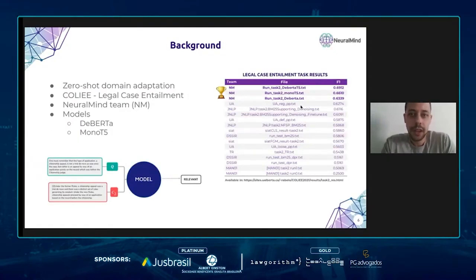The first topic I'd like to talk about is zero-shot domain adaptation. Zero-shot domain adaptation is when a model is able to solve a task in a target domain without receiving any training examples in that same specific domain. In our case, the model has never seen text from the legal domain, and it was only trained on text coming from the general domain.